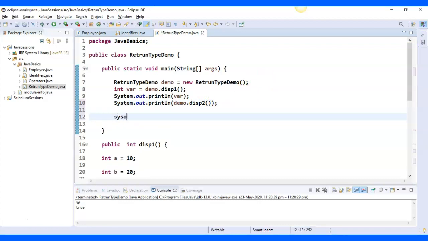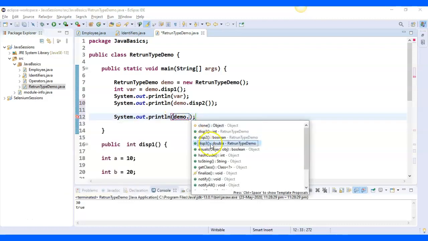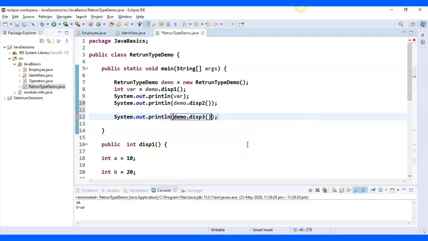Okay, so I'll just write syso and press Ctrl+Space, and you'll get the entire command. So I'll again use the reference variable, which is the instance of the object. Dot, and it is giving me the option disp3 method, which is returning double return type, and it's there in the class ReturnTypeDemo.